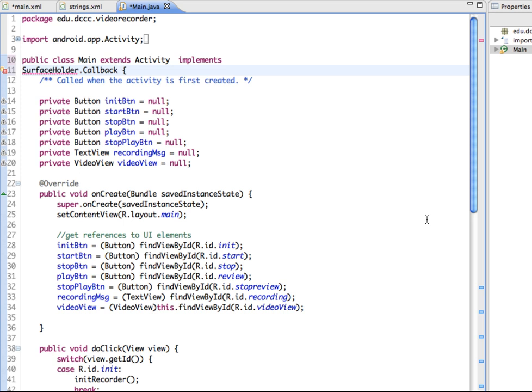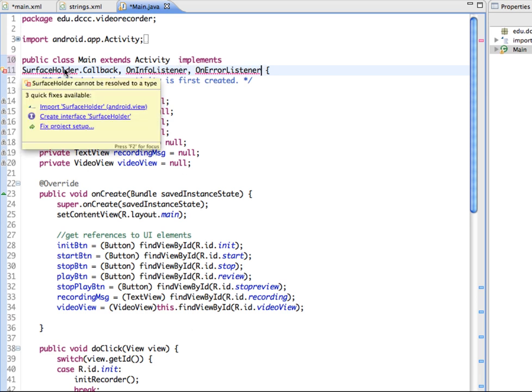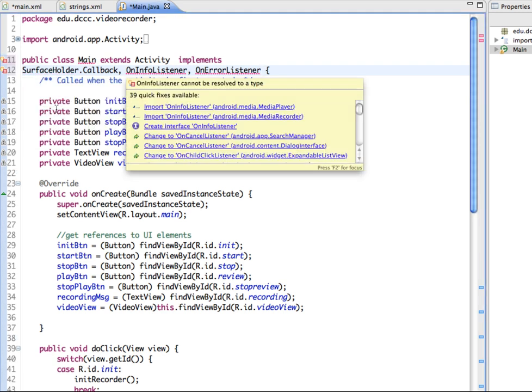Now, some other things that we also want to implement in our activity will be to listen for any messages coming from our MediaRecorder. So we're also going to include an OnInfoListener and an OnErrorListener. So we'll be implementing part of this in our code as we come up. But with SurfaceHolder, I'm going to import that, as well as the info listener and error listener. I'll just do them all at once.